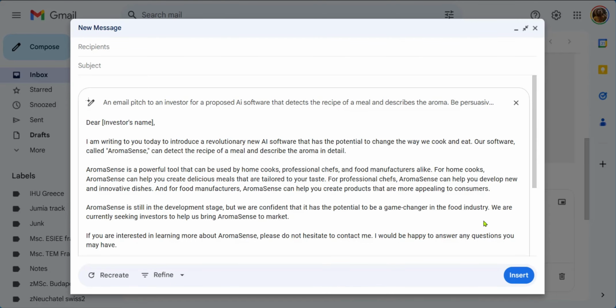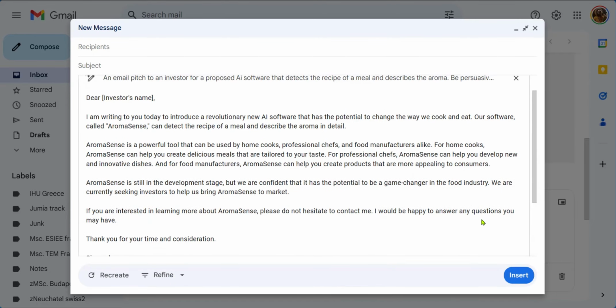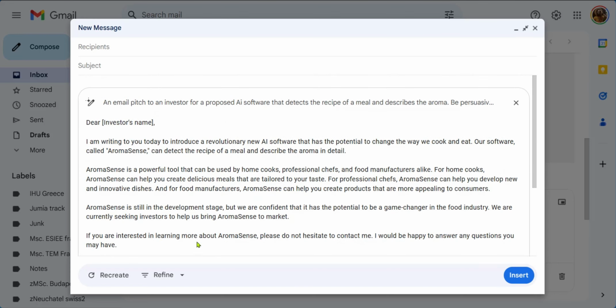And now you can see that it has actually written sort of a template of what we can use. And it has also given us a suggestive name to this product, AromaSense. That's cool. And then you get to put in your investor's name and get to make it personalized. I'm writing you today to introduce revolutionary new AI software that has a potential to change the way we cook and eat. So this is basically what you might want to say, but it gives you the inspiration and the added advantage of working smarter and more optimized.